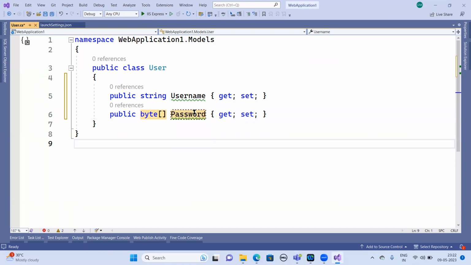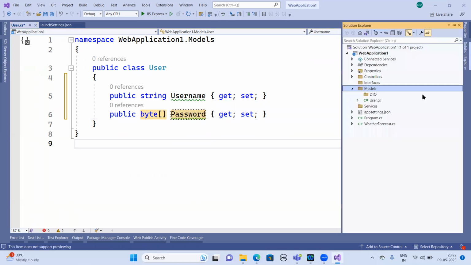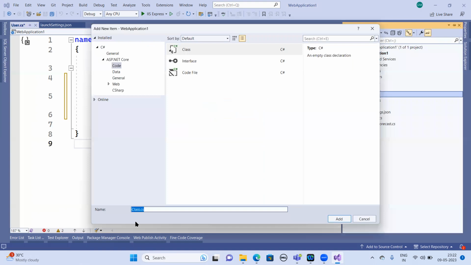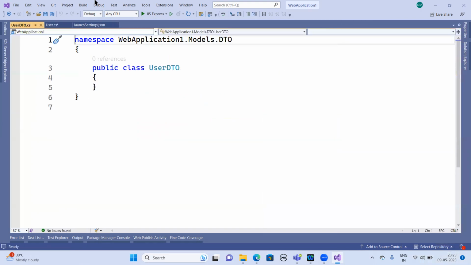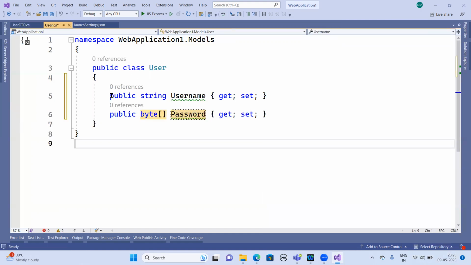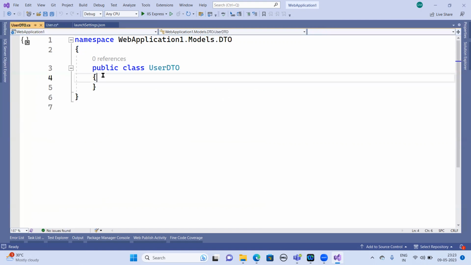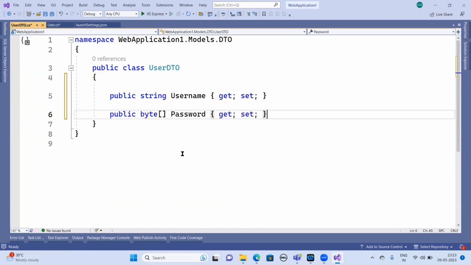You can see here the password is a byte array, but then under the DTO, I could be creating another user object or the user class. I will put the password as string. The same set of properties just could be string. This is just one of the examples where a DTO, the data transfer object, could be used.